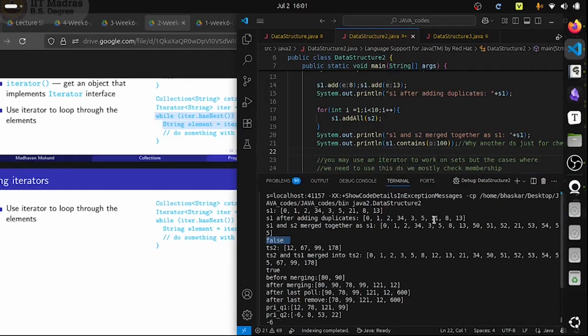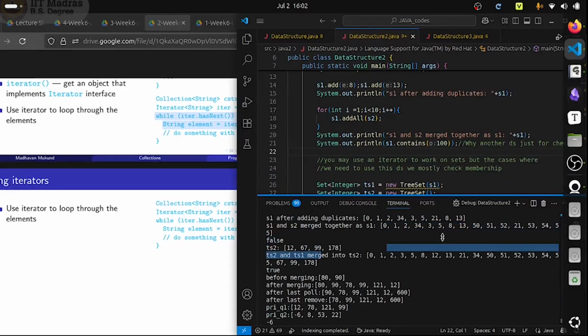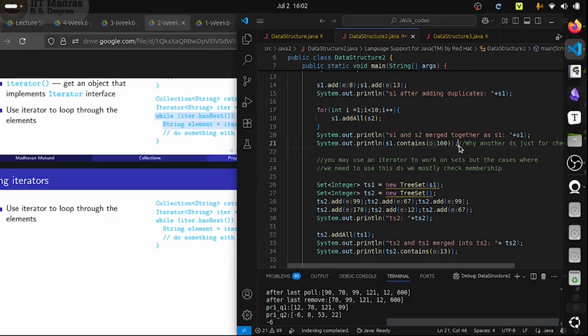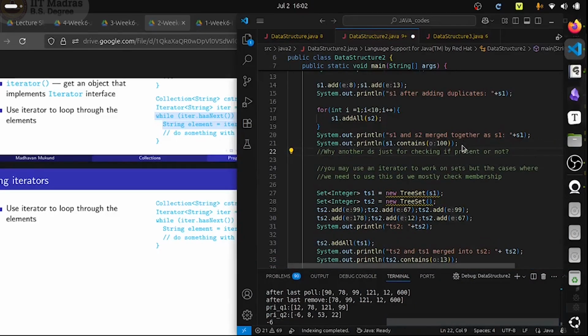As you can see, it is returning false because S1 never had 100. You can see this is S1, with 0, 1, 2, all the elements, but 100 is not there, so it returns false. So there are multiple utilities, but there is one thing that is very important. The question is: why another data structure just for checking if something is present or not? Because essentially we have not done anything new, right?